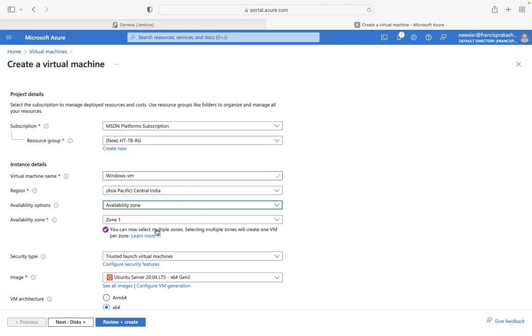Whichever availability zone you are comfortable with, you can select in the drop down. If you are creating any cluster or something like that, make sure both the servers are in different availability zones. If you create this server in zone 1, make sure the next server is created in a different zone.